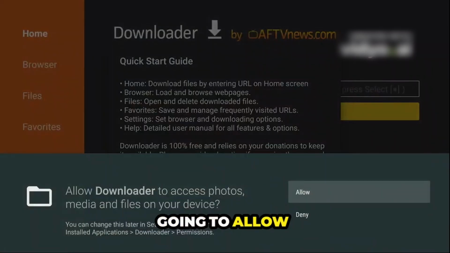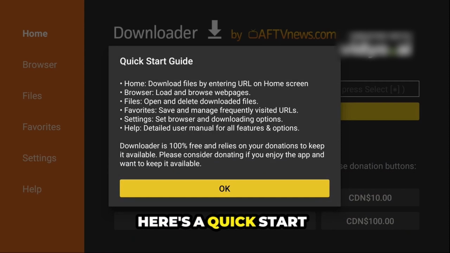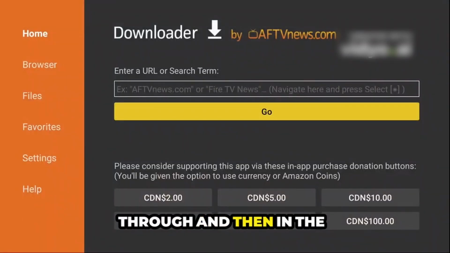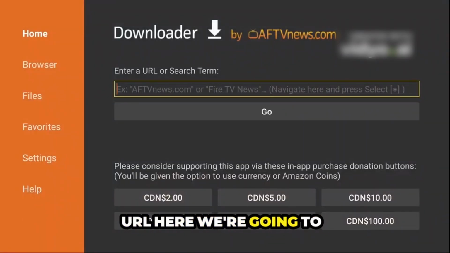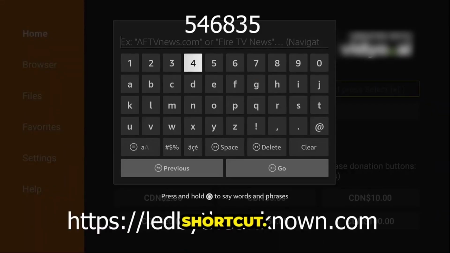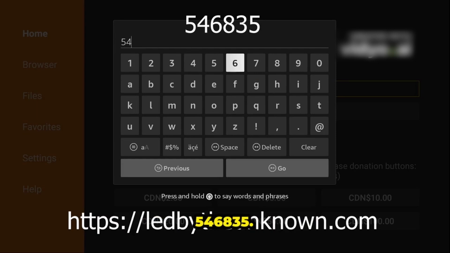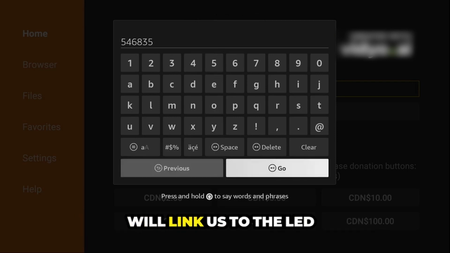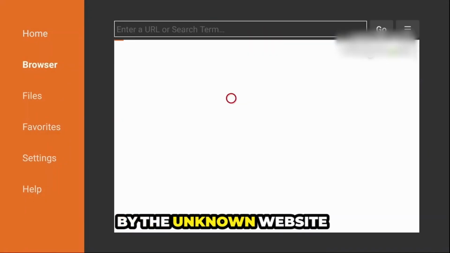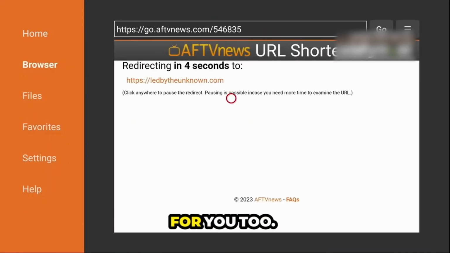And I am going to allow downloader to access photos, media, and files on my device as it needs these permissions. And then here's a quick start guide we can read through. And then in the URL here, we're going to type in a quick little shortcut. You can type in ledbytheunknown.com, or you can type in 546835. This little shortcut will link us to the Led by the Unknown website, which will have all these great applications for you to feel free to download onto your Fire Stick.